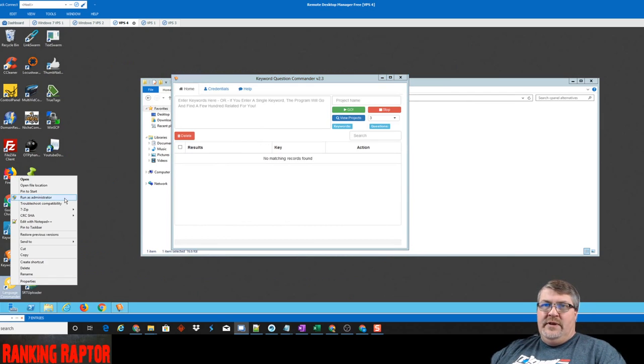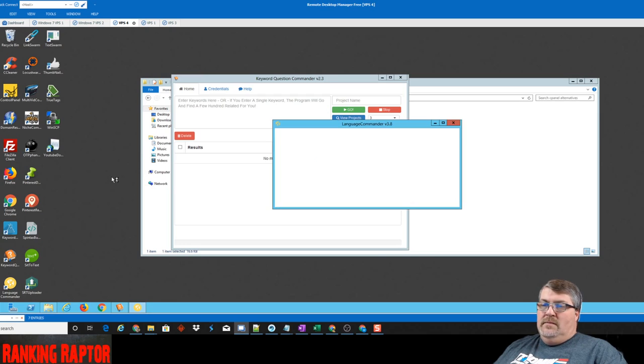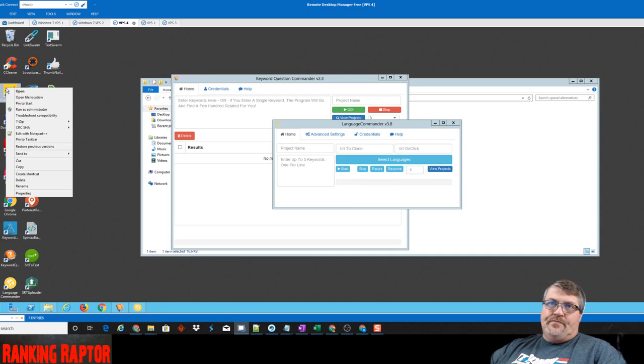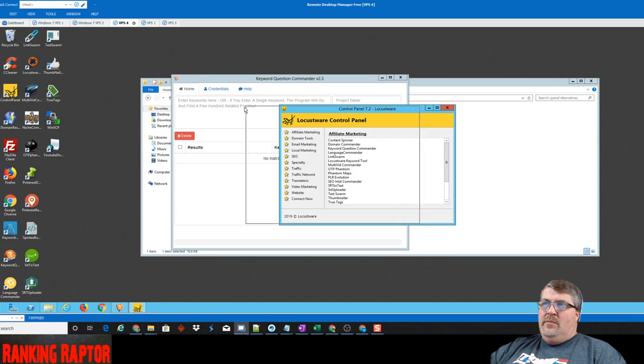So inside of the Locusware control panel where these tools are buried, you get access to all the tools for that one subscription. So when you get that set up, you don't have to buy each of these tools individually. They are all included in your control panel and you can install them. They are Windows based. So that's why I do recommend people going with the subscription level that'll give you a remote VPS, a Windows VPS. And that's Language Commander. Sorry, I launched the wrong one. But any of these tools that are inside that control panel, you can do one-click installs of them. You get them over here on the desktop.